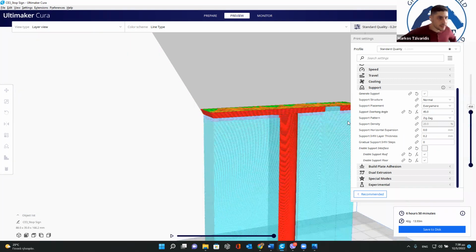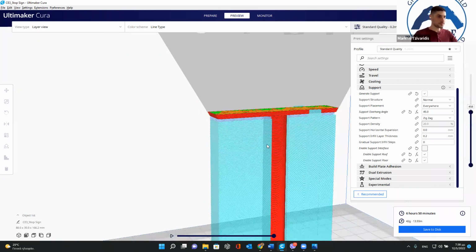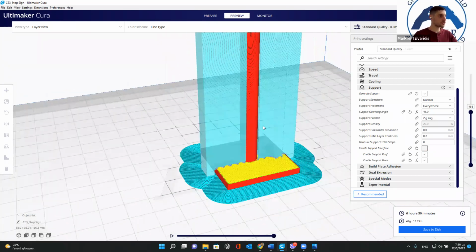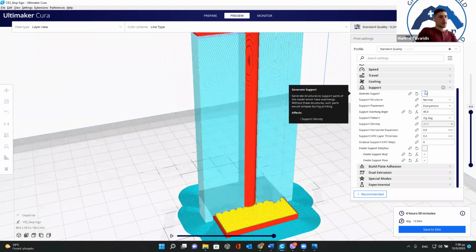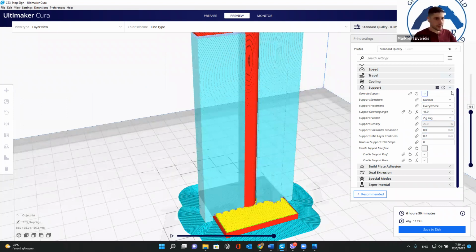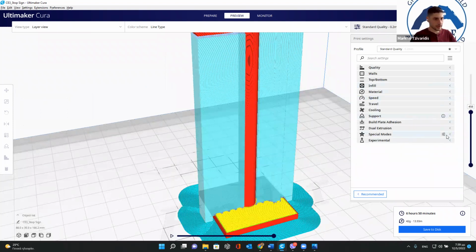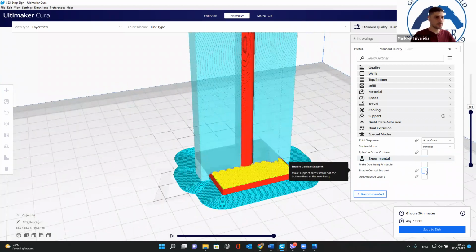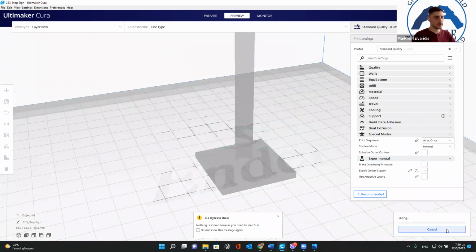Now let's say that I don't want these supports on my model. Can I do something? Yes, I can actually go to the special mode, I think, or the experimental ones. Yes. Now, the first thing I can do is enable conical supports. And I will just show you guys because this is pretty self-explanatory.